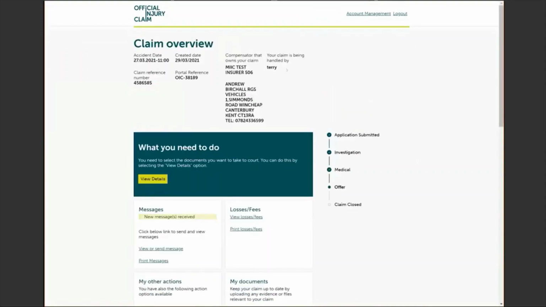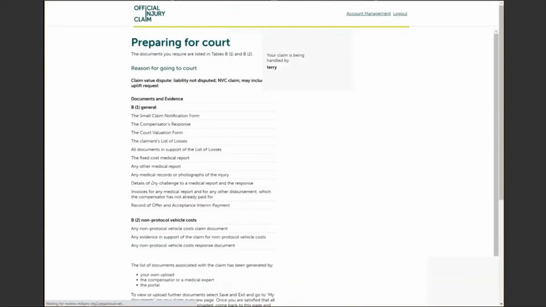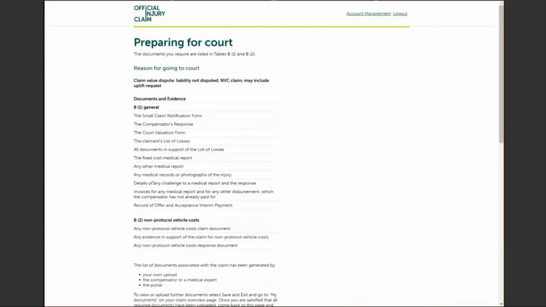Now I'm logged in as the unrepresented claimant. Upon selecting view details, I'm then presented with a page preparing for court, which references the tables within the pre-action protocol for the reason for why I'm going to court and the documents relating to the tables that I'm required to present to court.